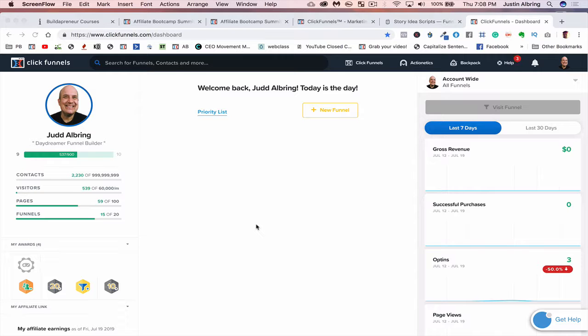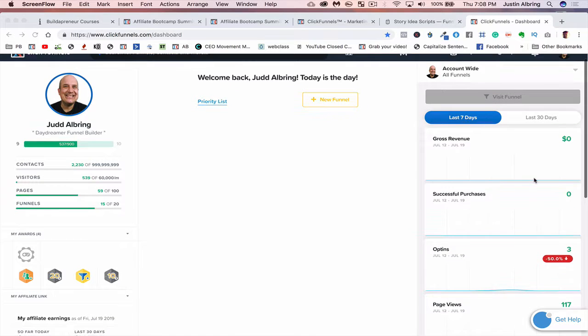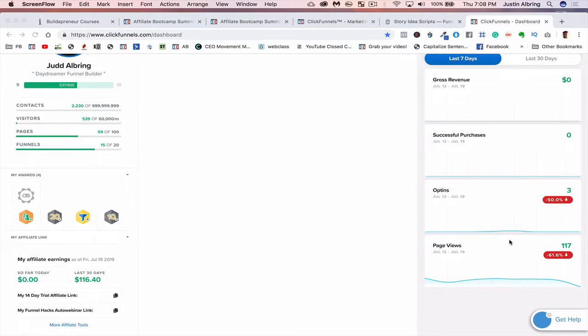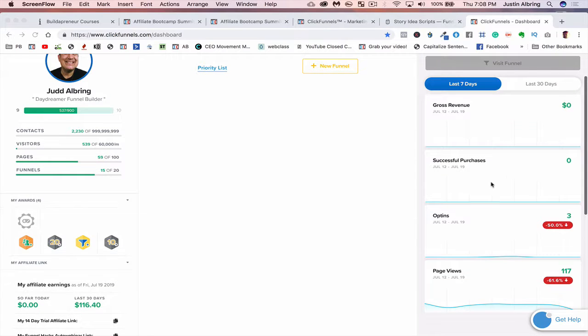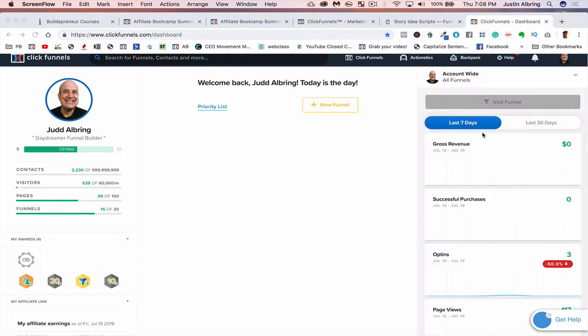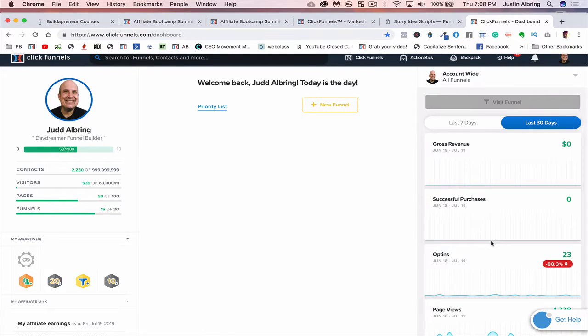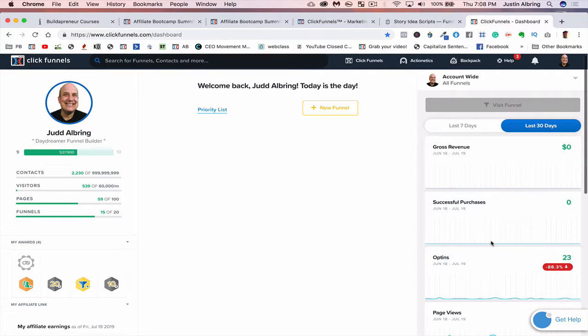I've turned it off. But what's really cool about this main dashboard is on the right-hand side, if you're doing funnels for clients or even your own funnels, you can get a snapshot of what's going on. Right now, I only have one funnel going. Obviously, it's not performing as well as I would like, but you can get a snapshot of the last 7 days. You can get a snapshot of the last 30 days. You can also then go visit this particular funnel.